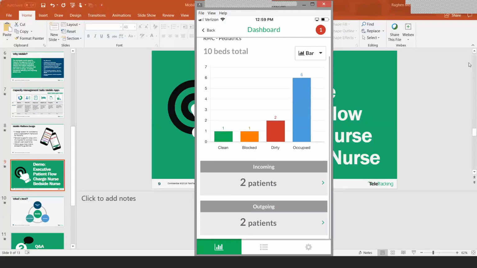Below there, similar to that Patient Flow Manager application, you can see that I have incoming and outgoing patients as well. I have pre-admit patients or incoming transfers, and outgoing patients as pending and confirmed discharges.